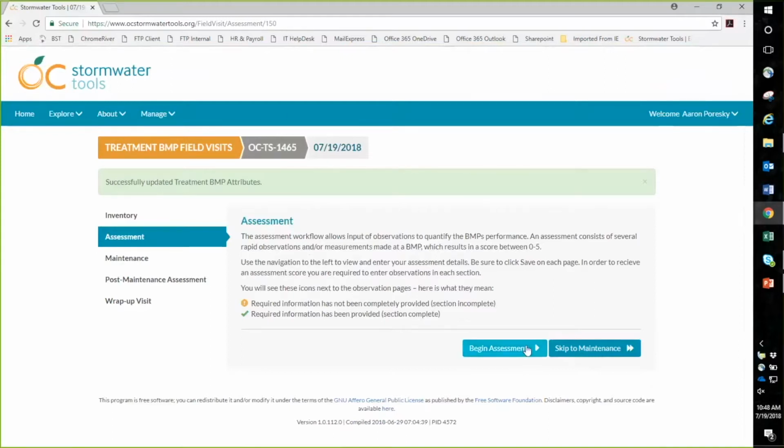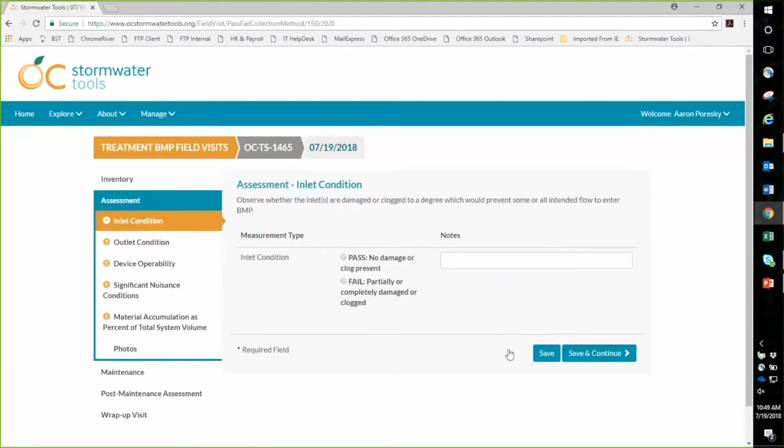And so from here, you can either begin an assessment or skip to maintenance. As I mentioned, an assessment is really an inspection, but it returns a score based on what you've entered, and it helps tell whether this BMP is one that needs some attention. So the first few questions on a lot of these are going to be pass-fail questions. So is the inlet condition clogged or damaged? And there's a little description under here about what it's asking you to look at.